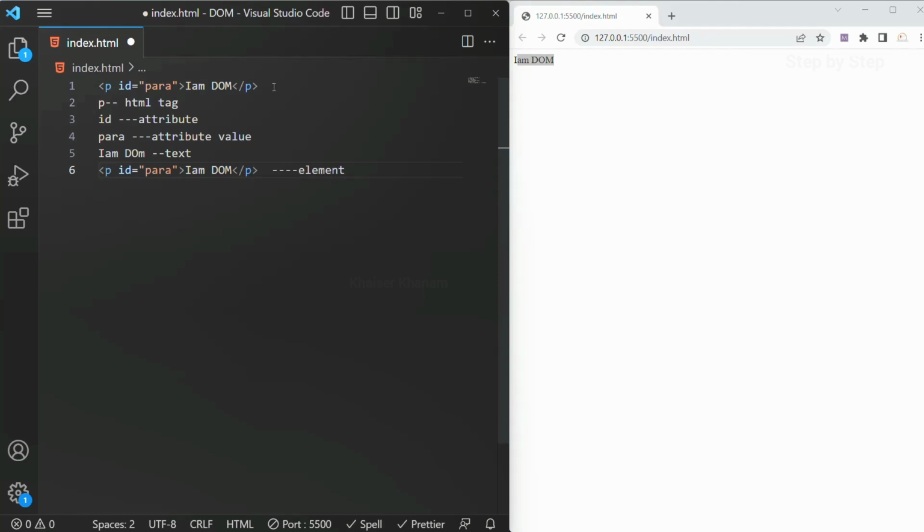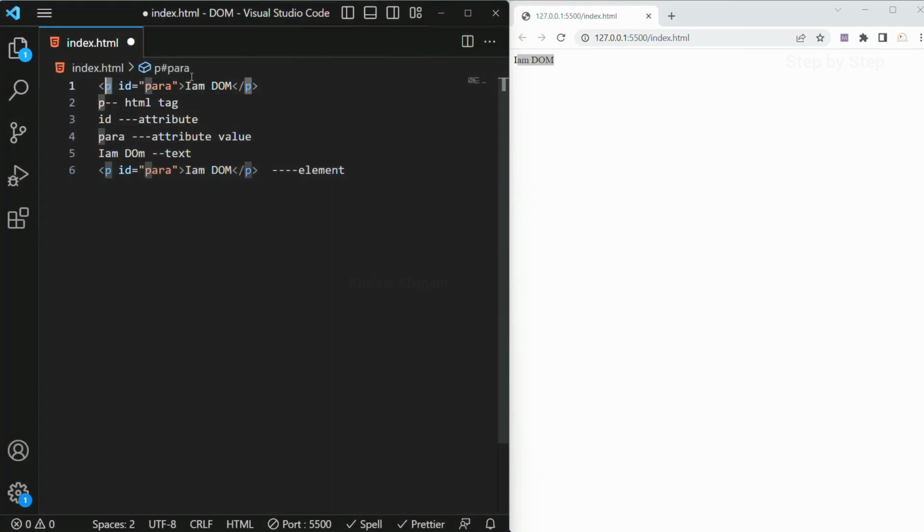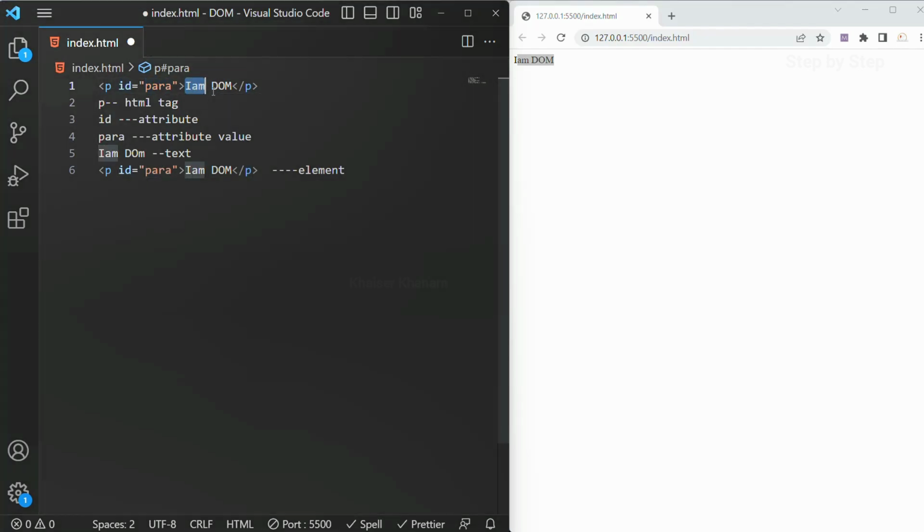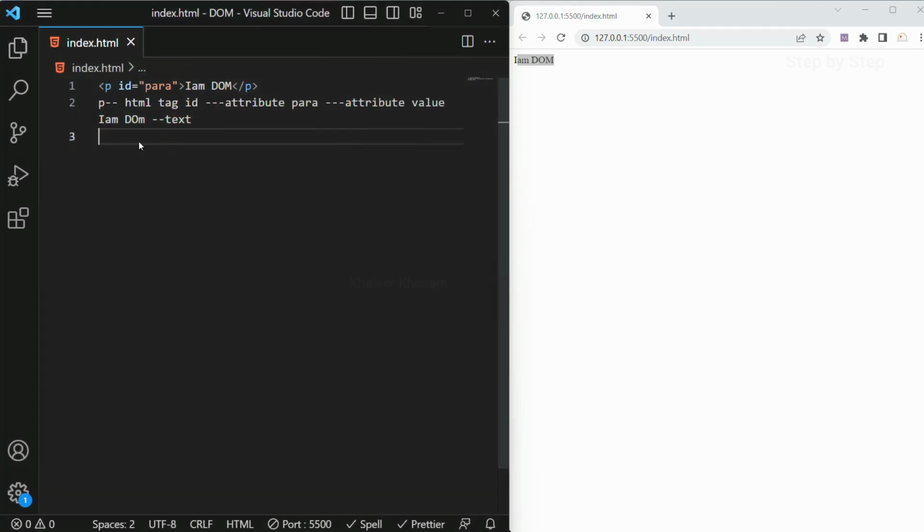So inside this paragraph, we are having four things. This is called as opening tag and this is called as closing tag and this is called as ID attribute. This is the ID attribute value and this is our text. So this entire thing will be combined and it will be treated as an element. So this is very important to understand what is element inside HTML. These are the tags. This entire thing is an element.